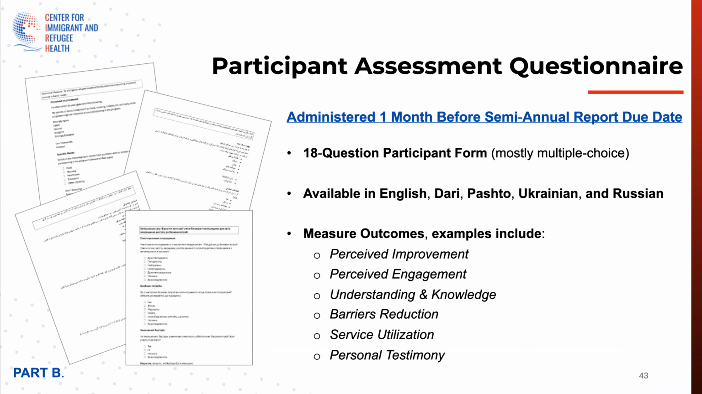So after that main part of this semi-annual report, there is a second link, and this is just for the semi-annual report, and this is why it's called the long one. We know it's a very long report. There'll be a separate link where you will need to enter in the total sums from the participant assessment questionnaire. We'll provide all of this information after the training.